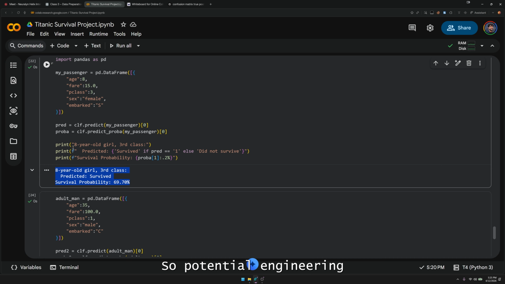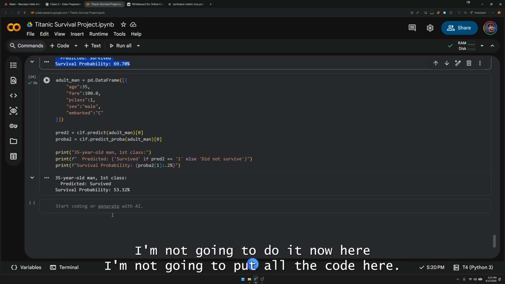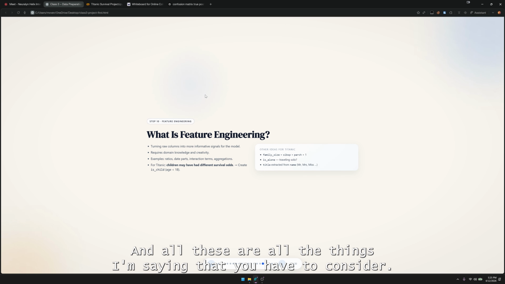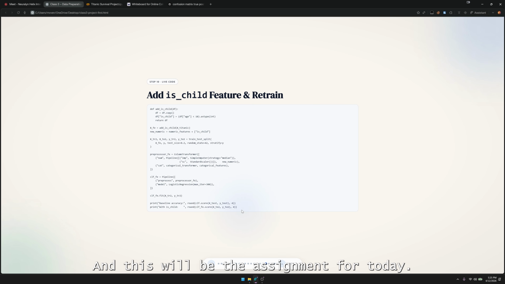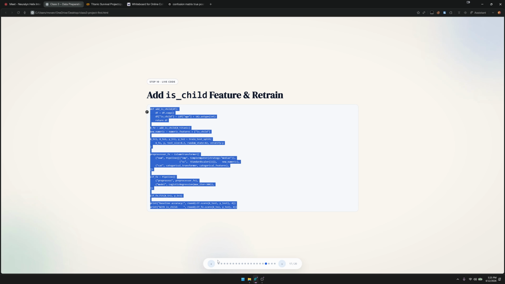So potential engineering features include each child, one. I mean, you have to put this kind of column. I'm not going to do it now here. I'm not going to put all the code here. These are all the things I'm saying that you have to consider. Here is the code, and this will be the assignment for today.